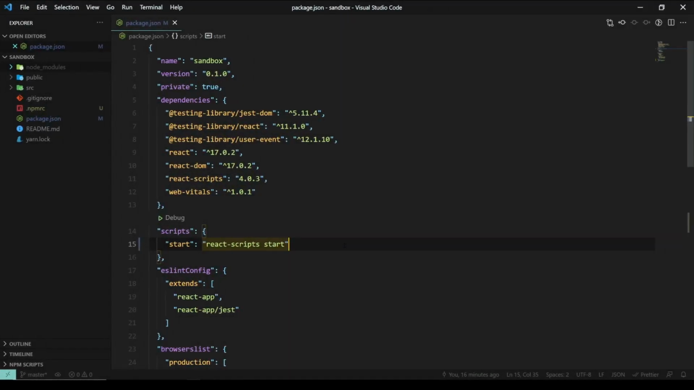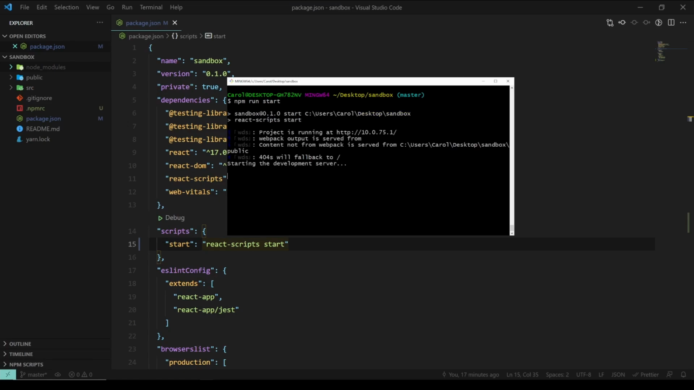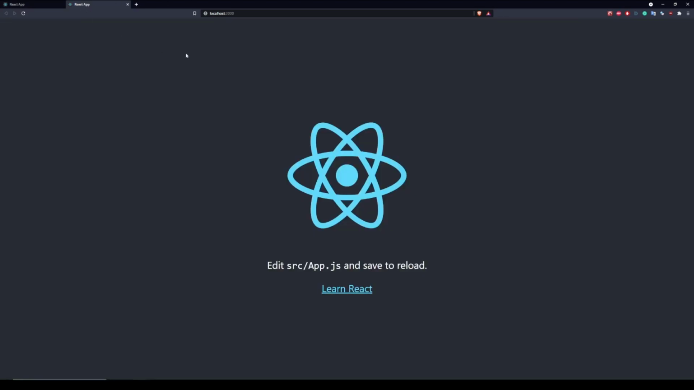The second option and the most used one is to run a locally installed package by adding it to your package.json file in the scripts object. As you can see, I already have it right here, and now I can run npm run start, and it will give us the same output. It will run the server and it will open the localhost website for us.